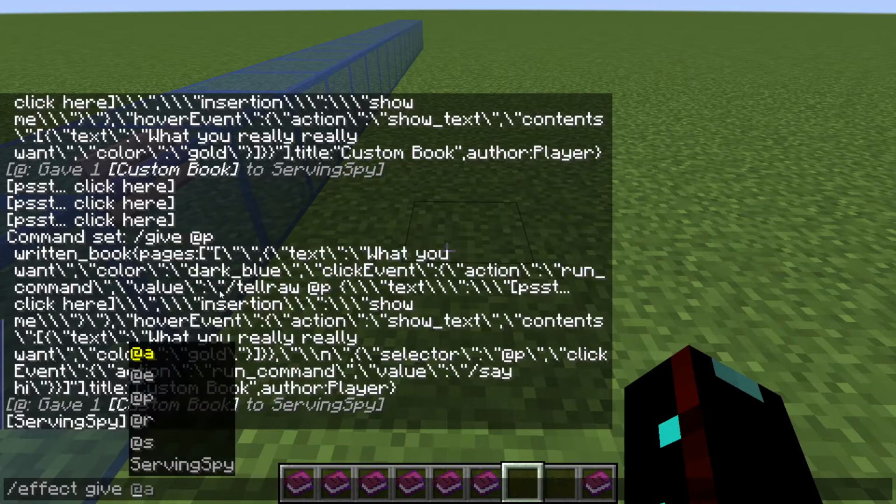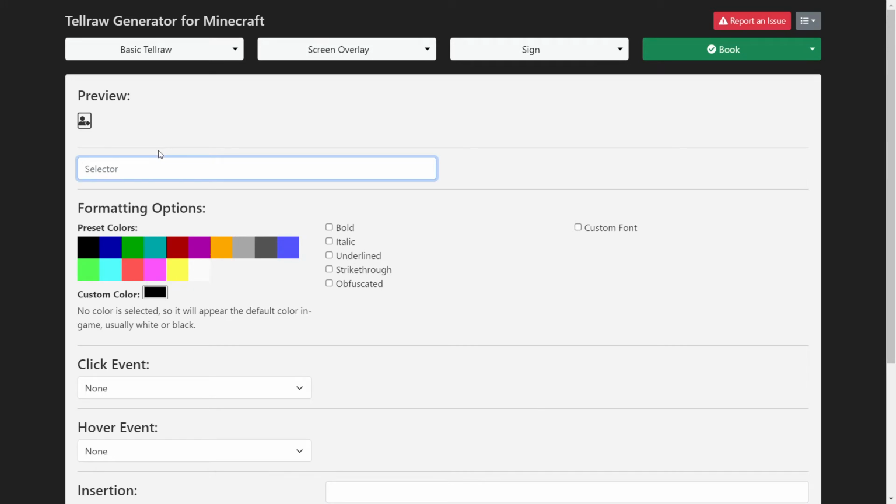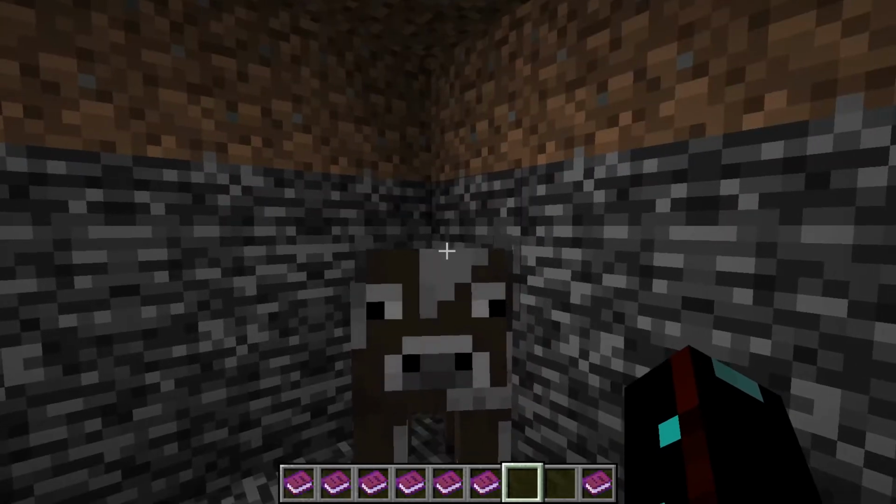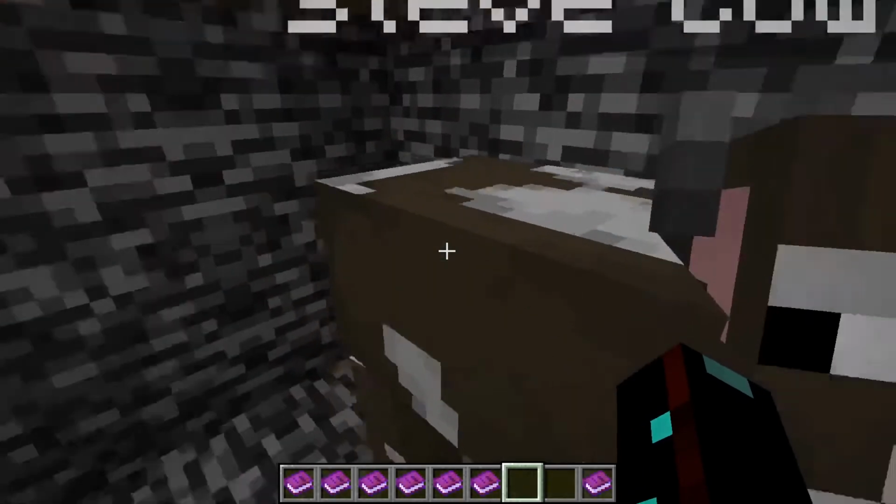I just realized you couldn't see that. @a all players, @e all entities, @p nearest player, @r random player, @s current entity, and then my name. That is what selector is looking for. You type in @p or @e or whatever else, and then it prints the name of whatever that it treats it as a variable applies to. The nearest cow to me is Steve Cow, beloved by all.